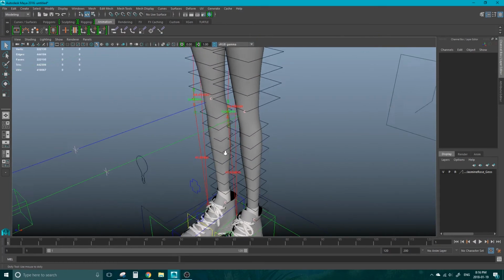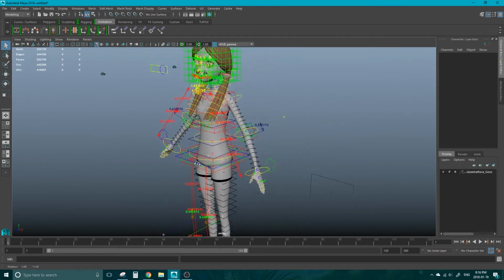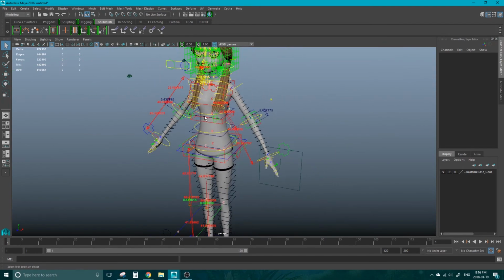And now we have our model in here. As you can see, she's missing her textures because the computer wasn't sure where to load them from. So with most rigs, when you bring them in, you don't want to be able to select any of the geometry. You only want to be able to select the controller so you don't move anything by accident.